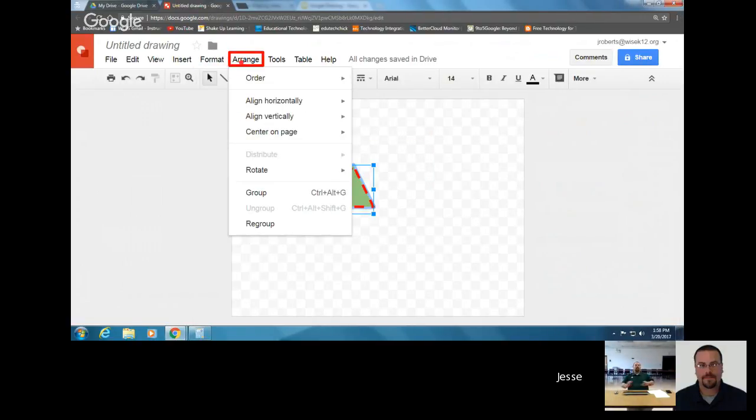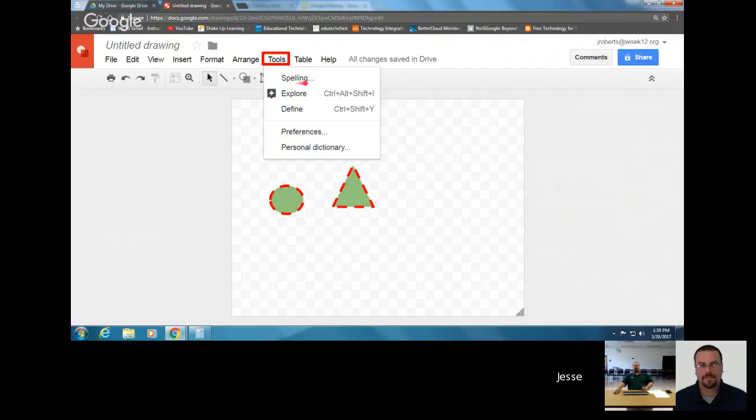Next one is the arrange. Now, if you're adding shapes, this is a great thing. If you're wanting to group shapes, if you're wanting to ungroup shapes, if you want to center them on the page, this is where you would go to do things like that, kind of like you would do in a Smart Notebook when you're trying to group shapes together. So if you're trying to move some things, you're wanting them to be paired up, this is a great place to do this. The tools, this is just your spelling, your spell check.